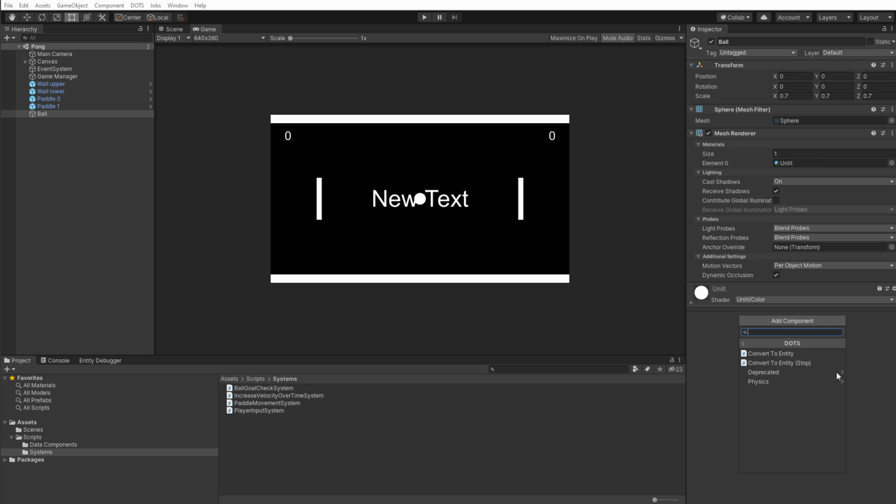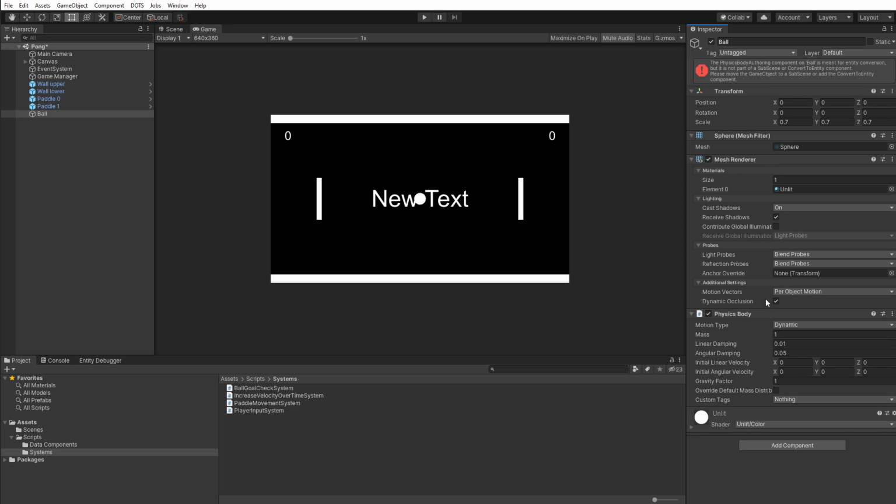So I'm going to go to the DOTS physics, and I'm going to add a physics body, which is like a rigid body. And it's going to say, hey, you're adding a physics body, but this isn't being converted. So, you know, it's not going to do anything. Good luck. I'll fix that in a second. But I'm going to come down here. This is going to be a dynamic body. I don't want any drag or damping, linear or angular.